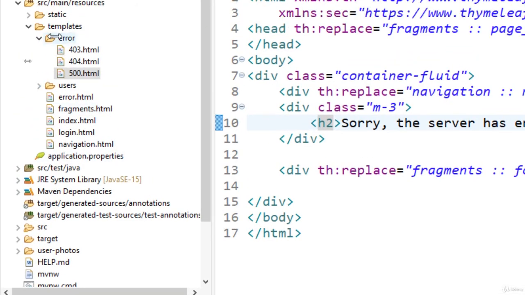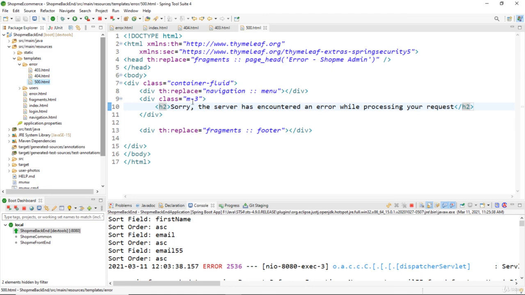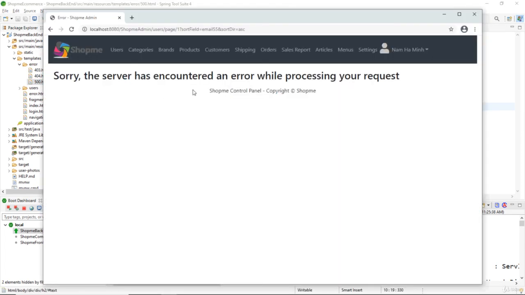Basically, we need to create 4 error pages. The first one is for the zero error, so we need to create the error.html file under the templates directory. And for specific HTTP error codes, we need to create HTML files with the file name being the HTTP error code, for 403, 404, and 500 here. And then we make the user interface the same as the user interface of the application, as you can see here.